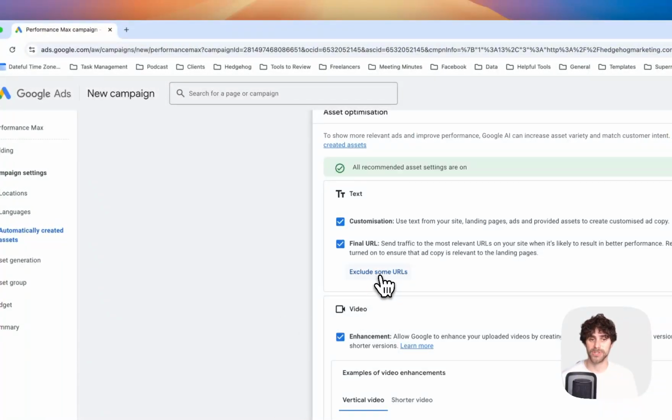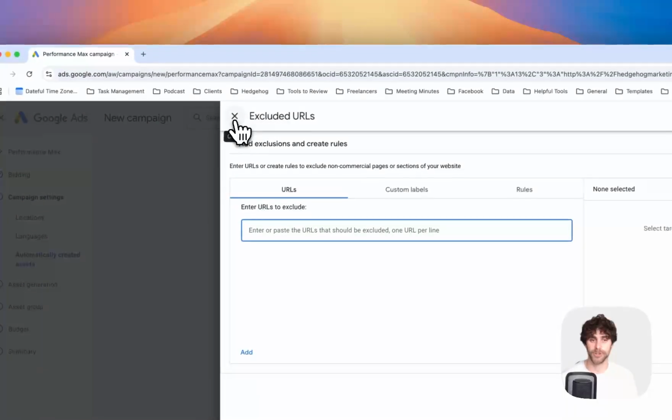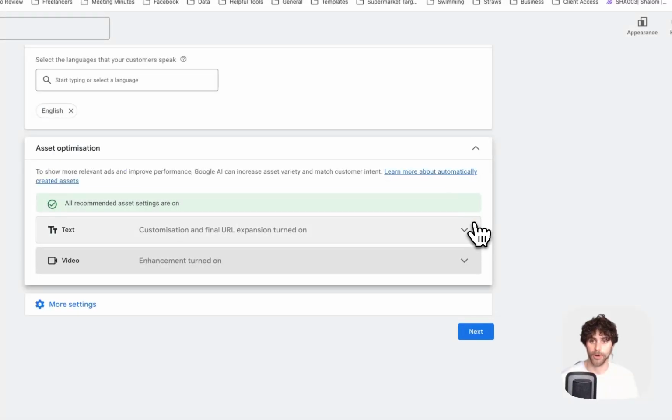Now, you might want to exclude some URLs on your website if you don't want people going there, and you can just drop those URLs in here. So it might be like your privacy policy page, for example. So let's just go back with those.